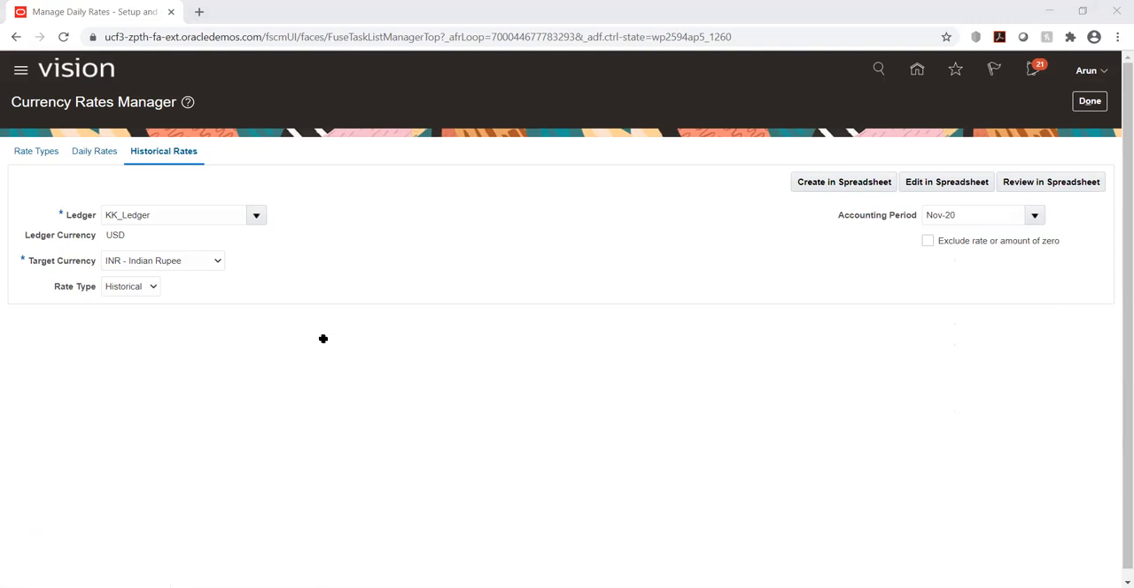What's the checkbox that says exclude rate or amount of zero? Just 1 minute. Yeah, here, right? What does that mean? If you wanted to avoid the rates that have the zero value, zero value is not going to give us any difference. So if you wanted to exclude those things, it will be excluded.